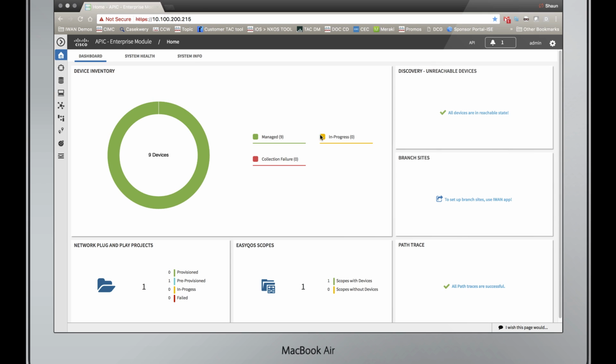You probably took notice a second ago that one of them was in progress, so it's continually updating. And do we have any unreachable devices? No, everything's good. We're in a healthy state. If I was using the iWAN app, these branch sites would also be on here, but I didn't provision that. Path trace, that's a really neat tool we'll get into. All path traces are successful. Those are ones that are set up as active path traces, so again, they're continually monitoring that path. Easy QoS, and then network plug and play.